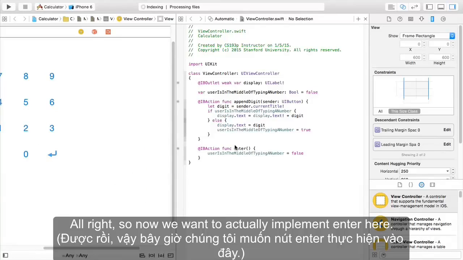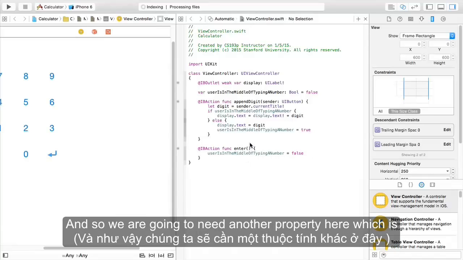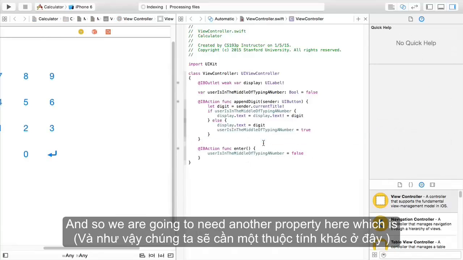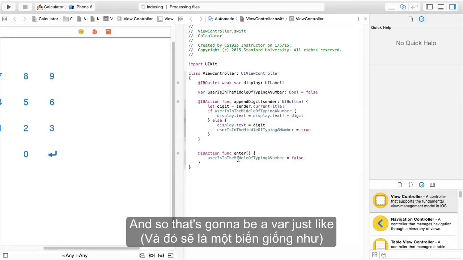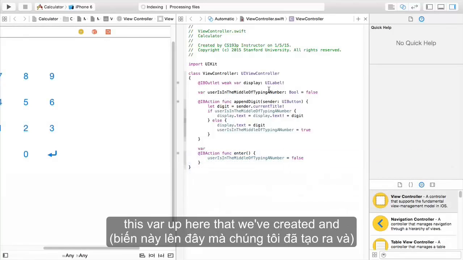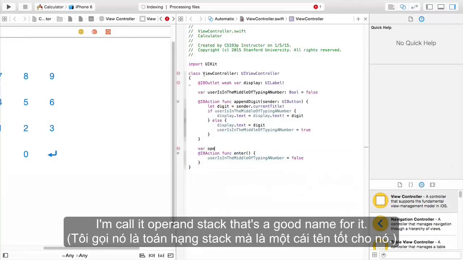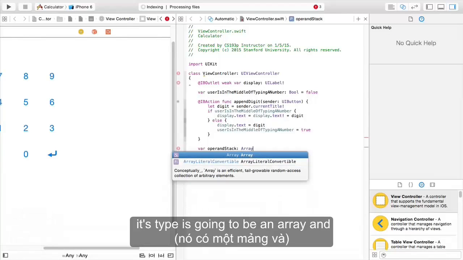All right, so now we want to actually implement enter here. We want to implement the guts of it. And so we're going to need another property here, which is going to be that internal stack that these numbers are going to go on. It's going to be a var, just like this var up here that we created. I'm going to call it operand stack. That's a good name for it. And it's going to have a type. Its type is going to be an array.